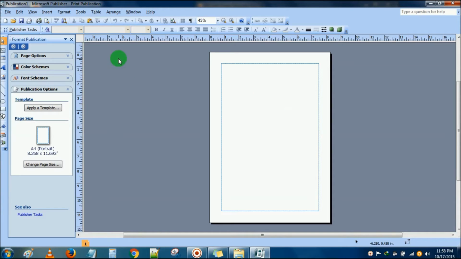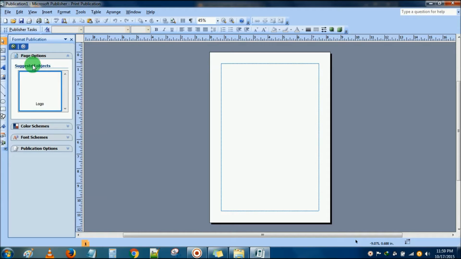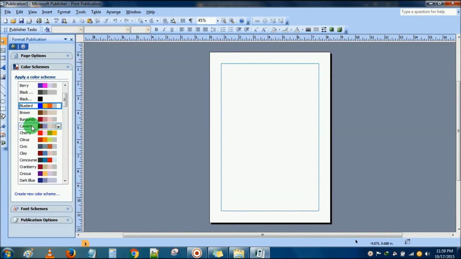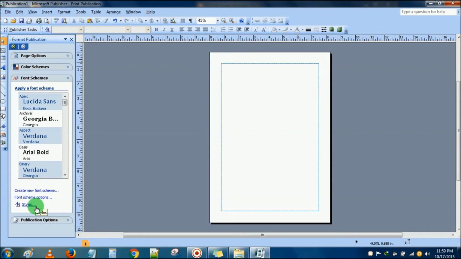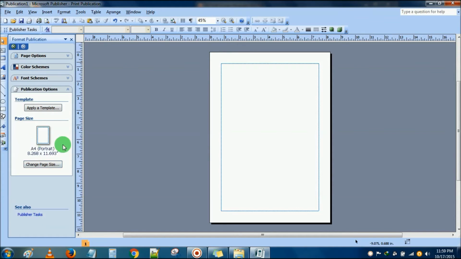This is your portal page. You can see the page options, what kind of page you use, the color scheme, what kind of color you like, blue, black, whatever. These are the font schemes, and these are the publication options.